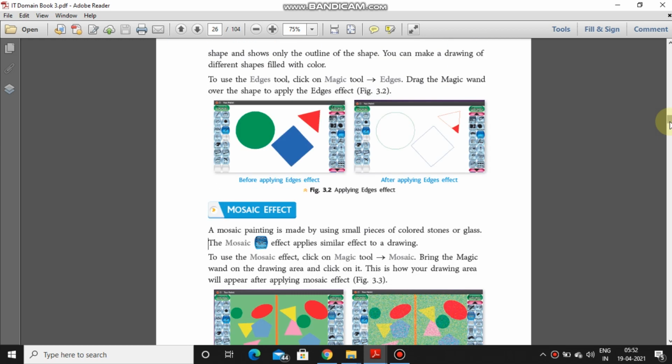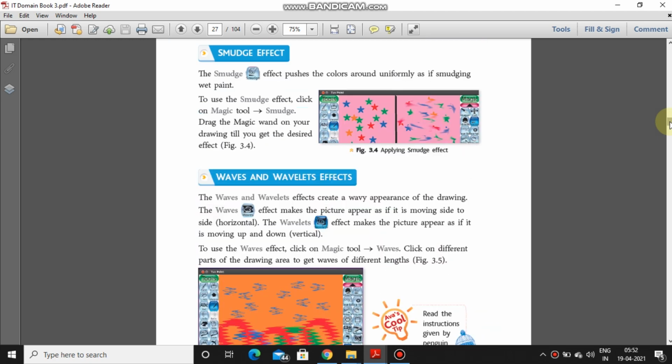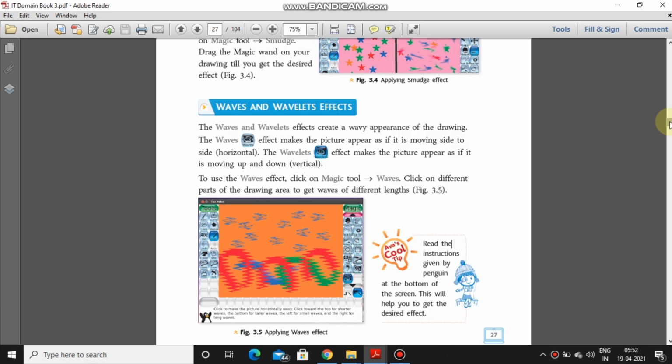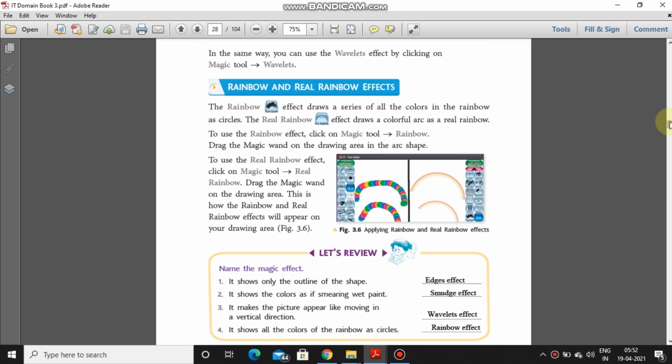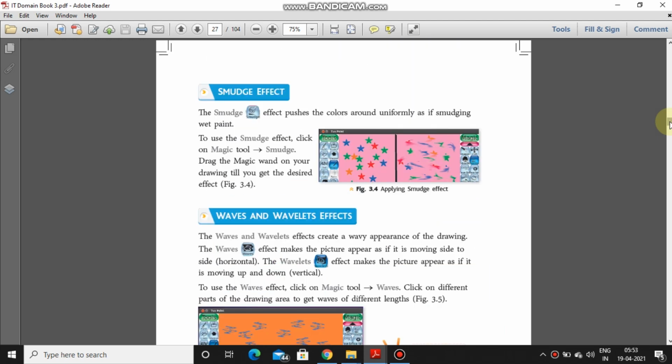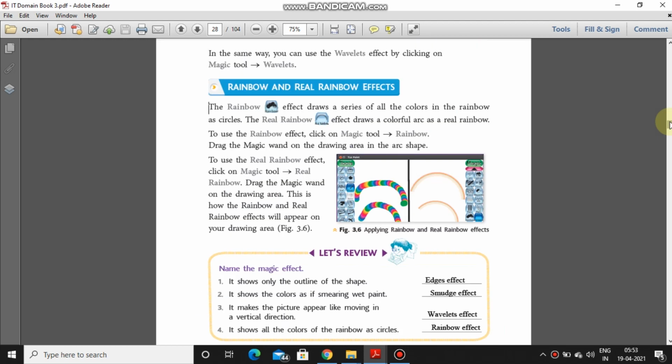I would request you to kindly perform or revise these effects once again practically. In case you find any issues or have any doubts, you can ask me, I will revert. Basically, these are different types of effects which help you to make your drawing more interesting.